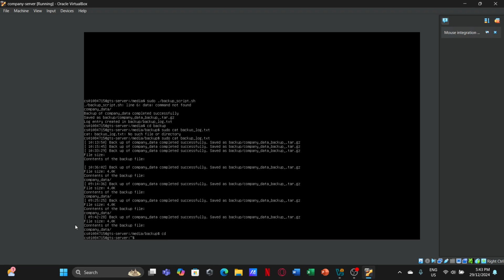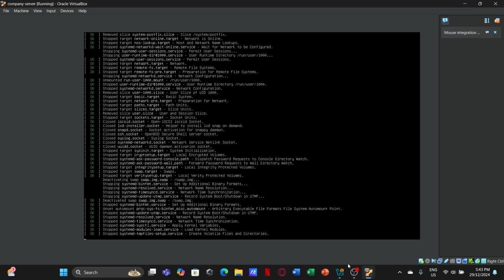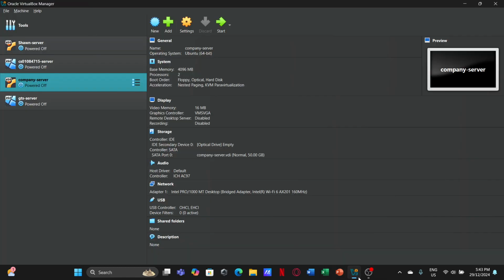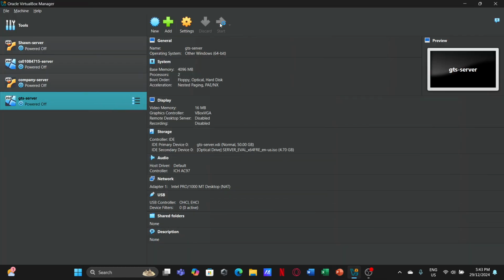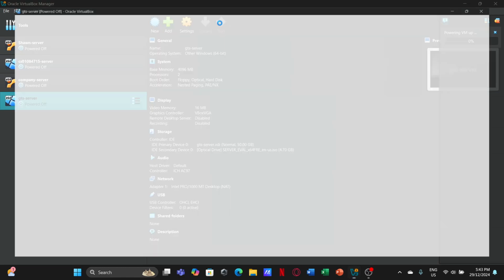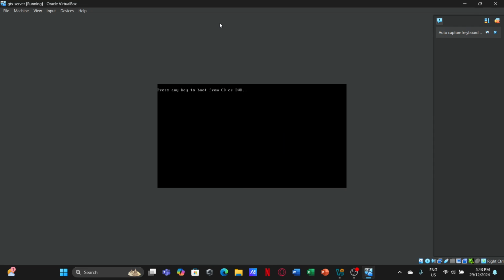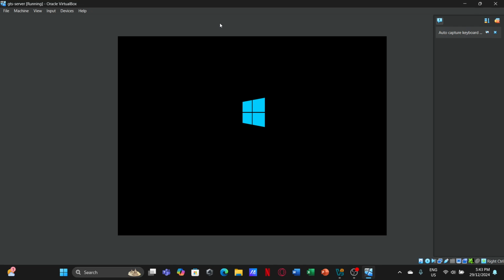Ubuntu. So we will be shutting down now. This might take a bit, and we are going to go to Windows Server now. This will take some time, so just wait and enjoy, I guess.